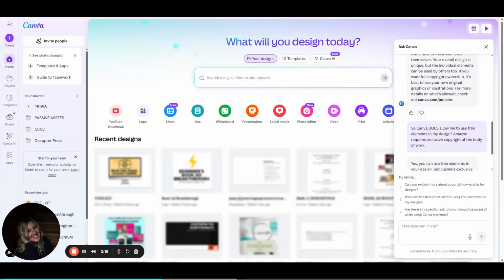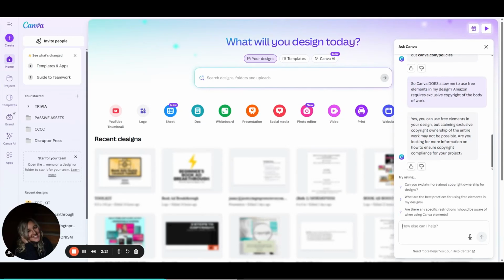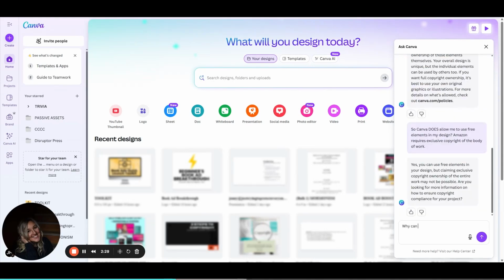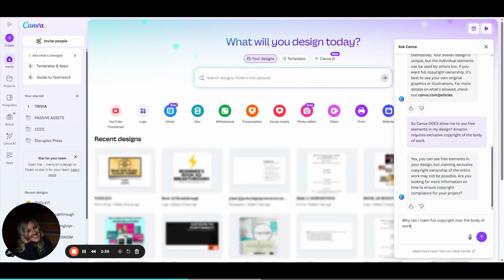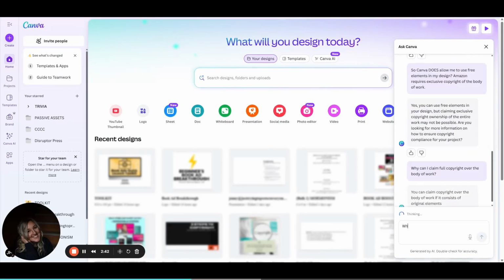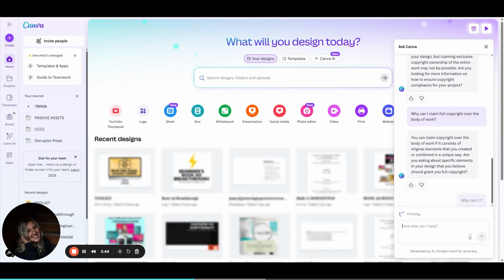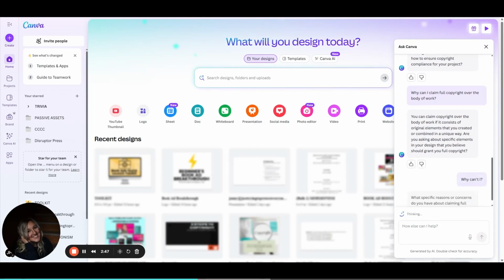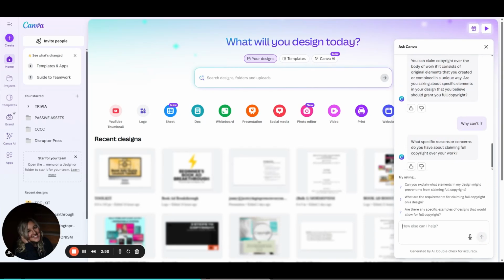Canva says, yes, you can use free elements in your design, but claiming exclusive copyright ownership over the entire work may not be possible. Are you looking for more information on how to ensure copyright compliance for your project? So this is the important part, is that we don't have the full rights to take another artist's artwork, okay? And so I'm asking, why can't I claim full copyright over the body of work, right? And the reason why is because we don't own the original parts of it.